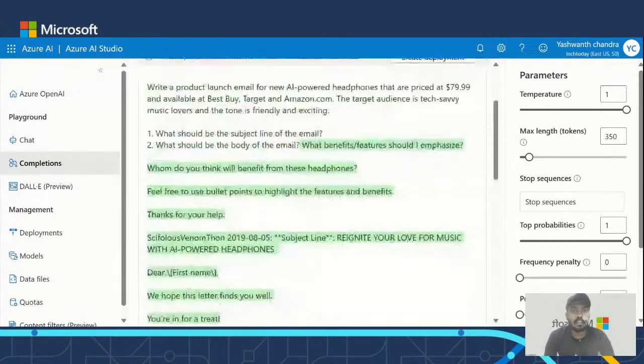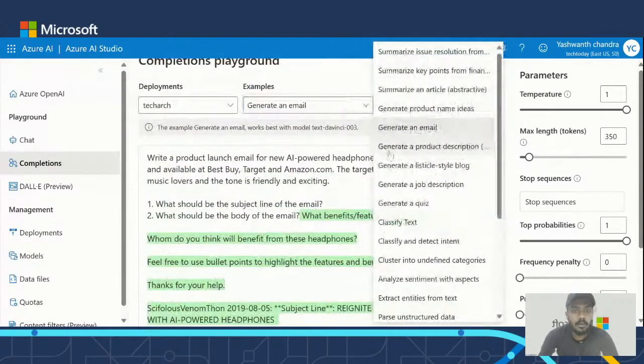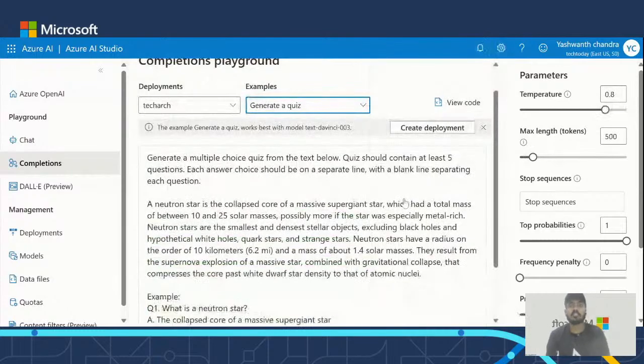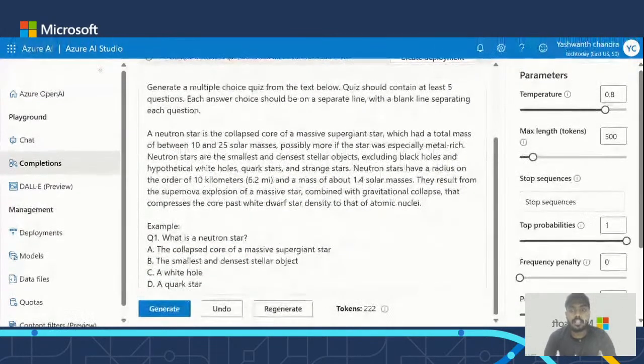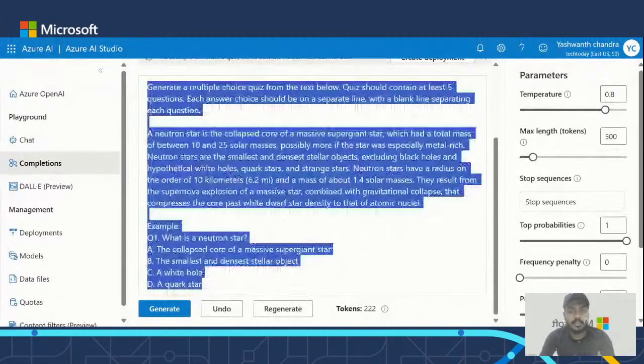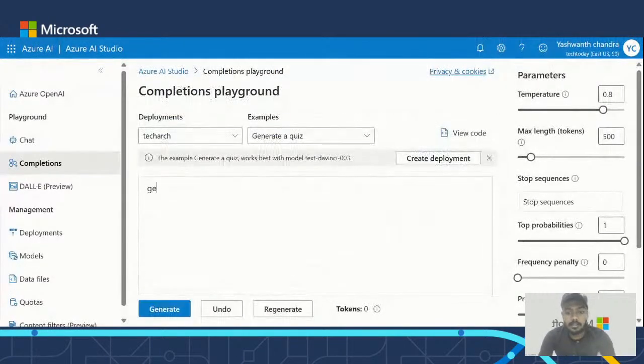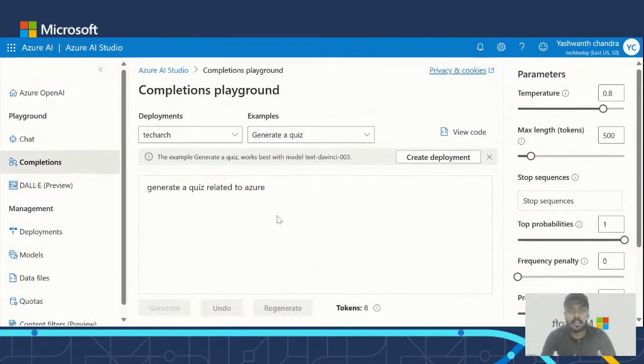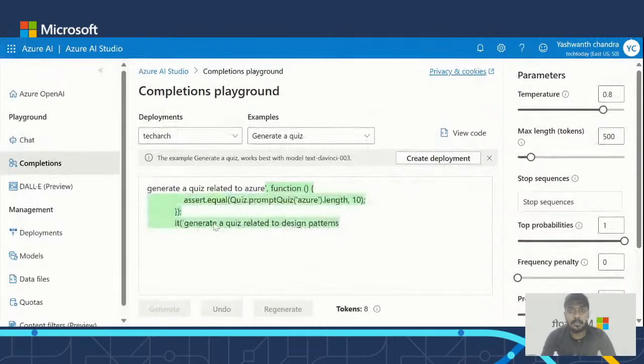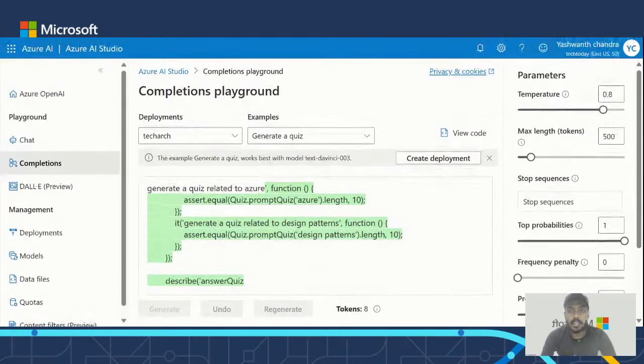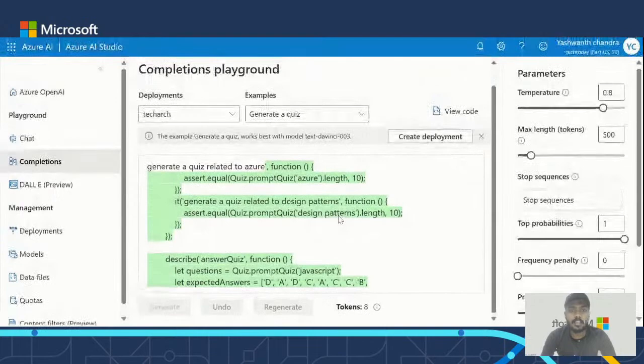Now I have to click on one more tab, that is generate a quiz. Okay, I just clear everything and give the command: generate a quiz related to Azure. I just tap here. I gave the command. Let's see if it will generate or not. Yeah, I just gave the command, and it will create the source code.